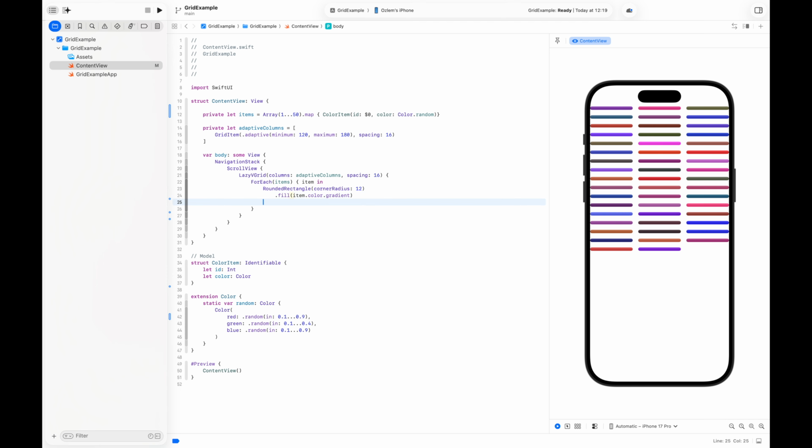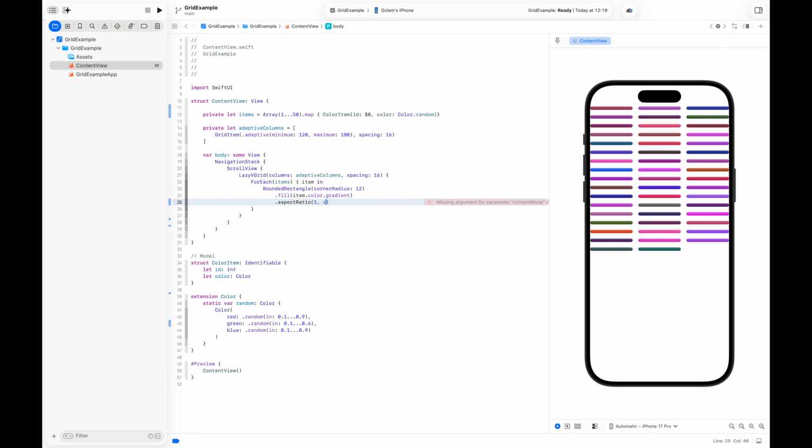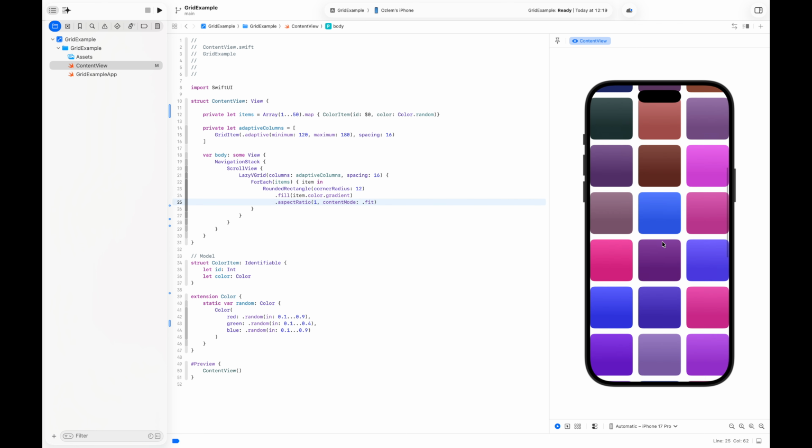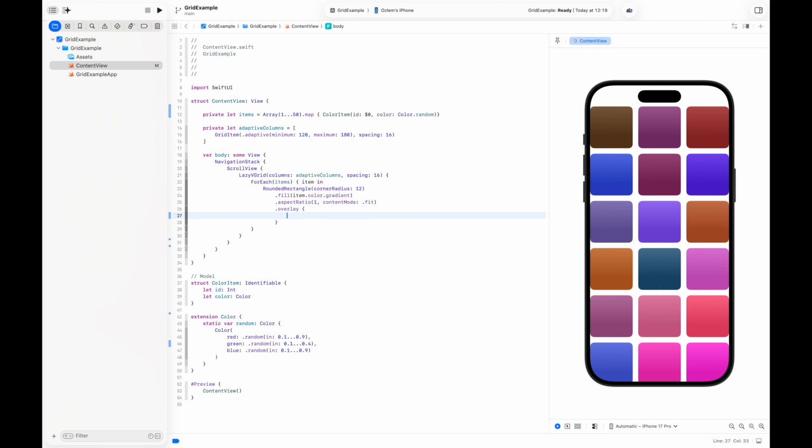Remember that adaptive columns decides only the best width for the rectangles here. For items to be perfectly squared, we can use aspect ratio modifier. I'll also write the item number on each grid using the overlay modifier.